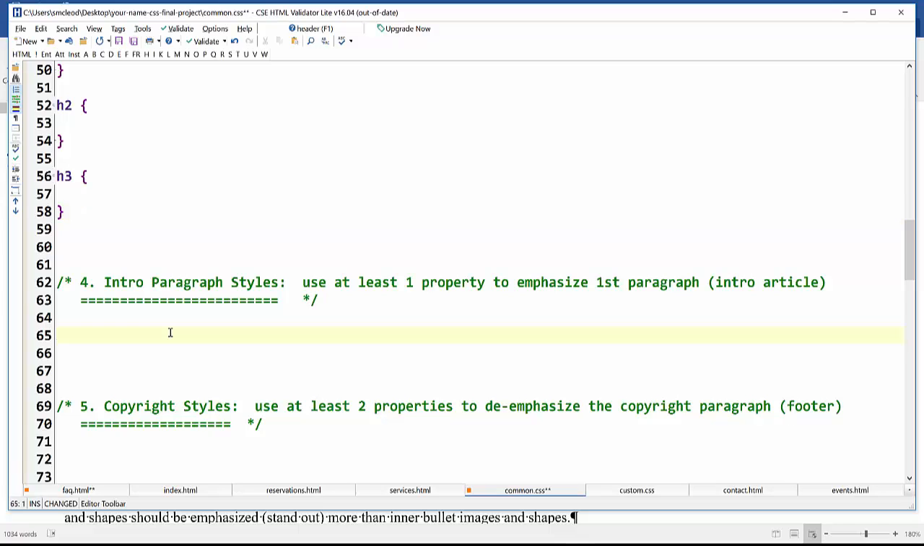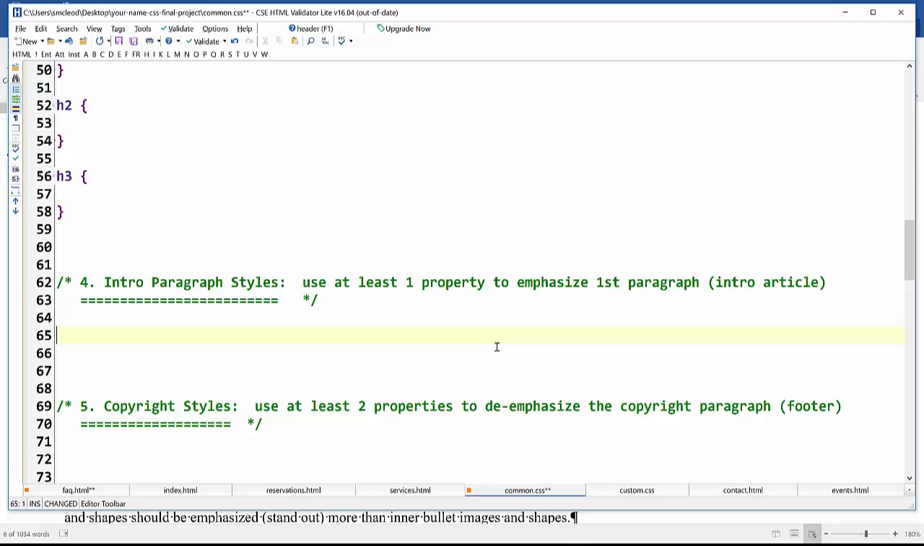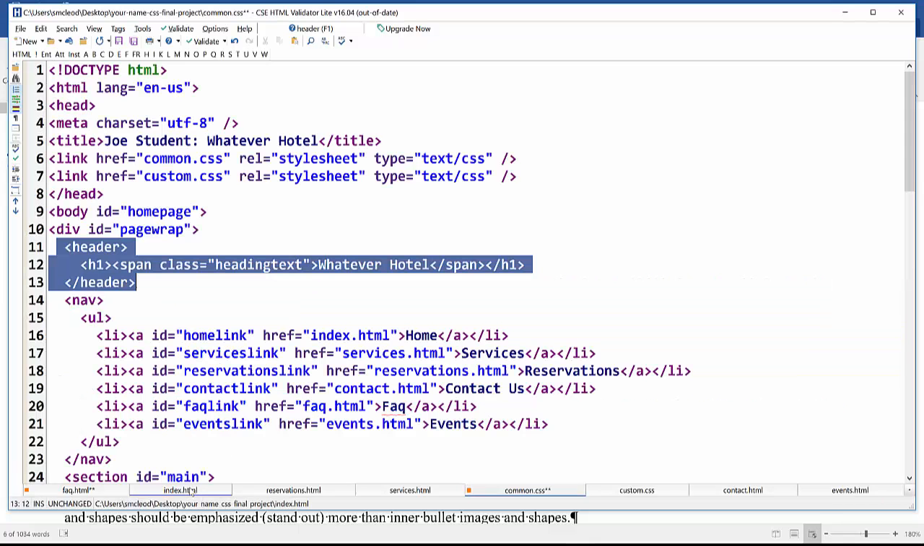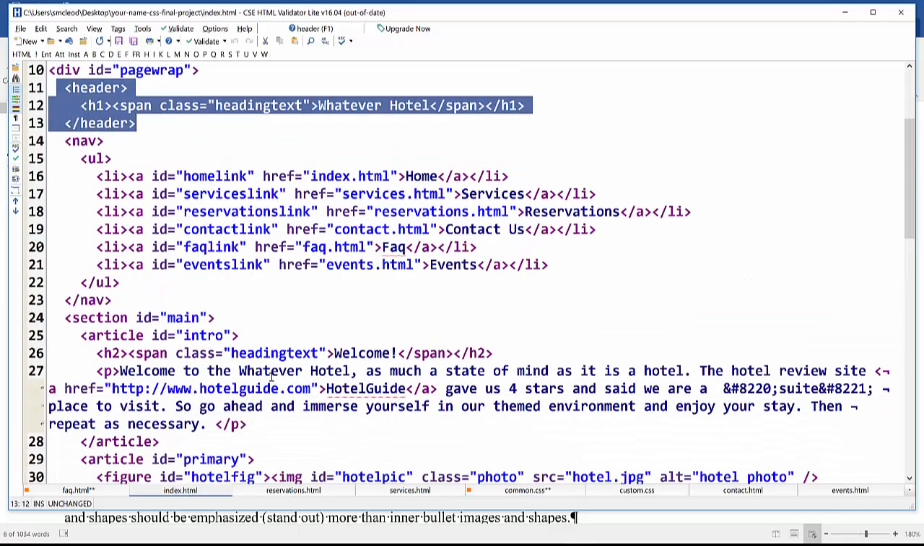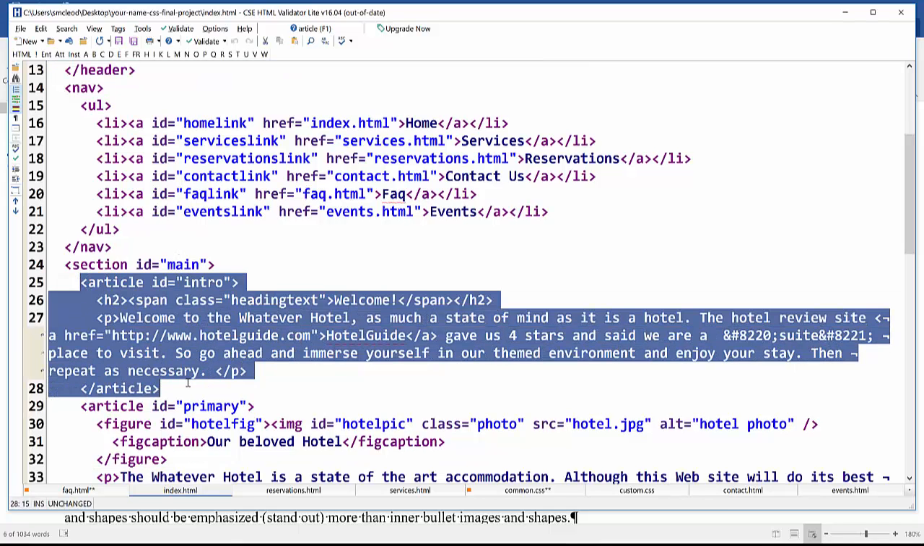Introductory paragraph styles are next. Okay, what's going on with that? Intro article, primary article. Use at least one property to differentiate each page's intro text area from the main text. So we just need one property setting there. Let's take a look at the home page to see what that intro area looks like. Okay, the intro area is in an article with an ID of INTRO.